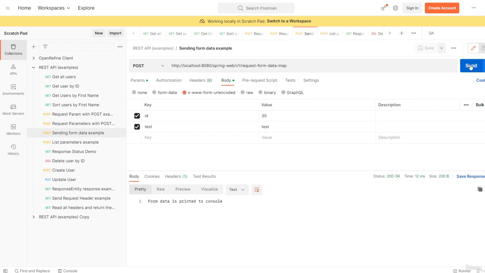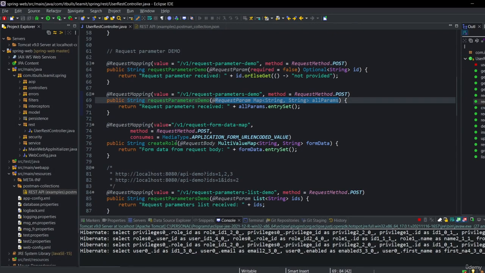So in this case, I select form URL encoded and send the request. In response, we can see form data from the request body. And just to remind you that on the backend side we need to specify that this endpoint consumes specific media type. In the source code you can see that I specified that this endpoint consumes application form URL encoded.